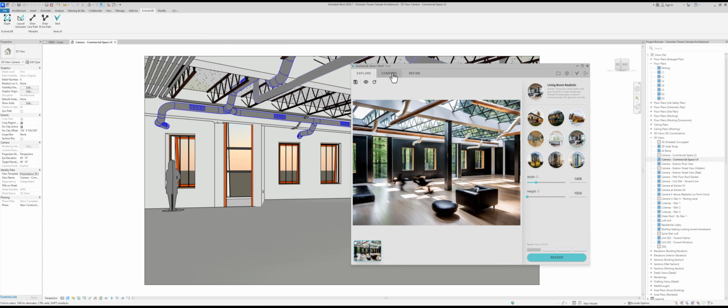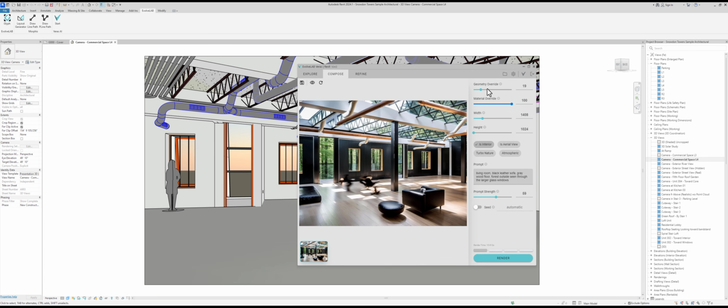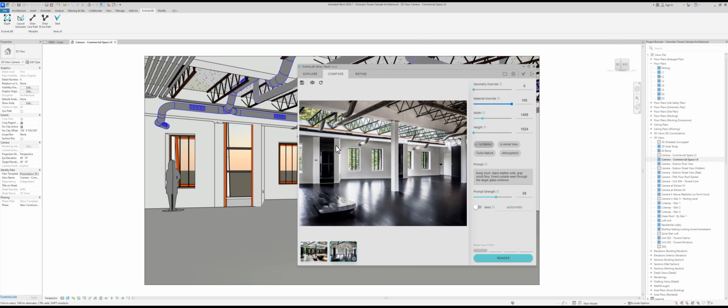Why? Let's go to the compose and we will find here the geometry override. It's 90. So 90% it can override your geometry. I don't wanna override my geometry, I wanna copy it exactly. So let's make it 0 and let's render it again and let's see what we'll get. And here we are. Let's see. Actually, it's a bit hard to understand, but actually our map system is more clear, I think.